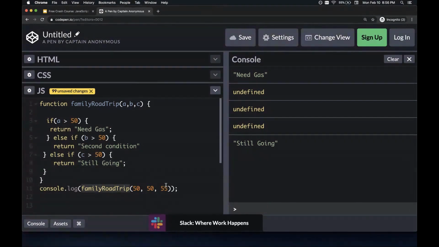So when we actually invoke this function, we want to pass in the values that will get replaced here. These parameters will get replaced with the values that we pass in here. So 50 will map to A, this 50 will map to B, and this 55 will map to C. So if we change this now to 60, our first condition will be hit because this first conditional is coming back true. So whatever values we pass in here will map to our parameters. But you want to make sure you have the same number of parameters as you do values that you're passing in.